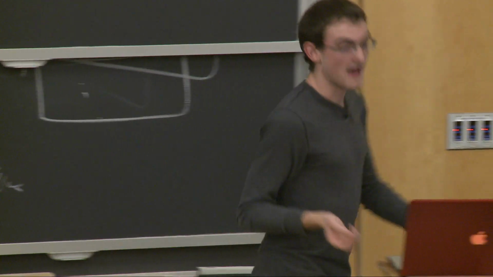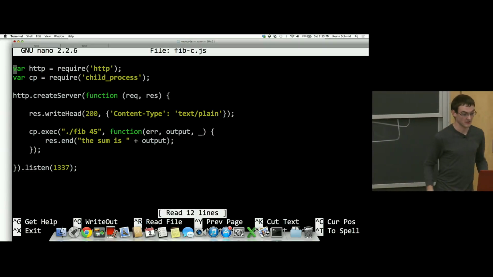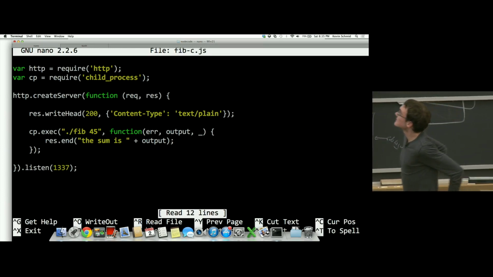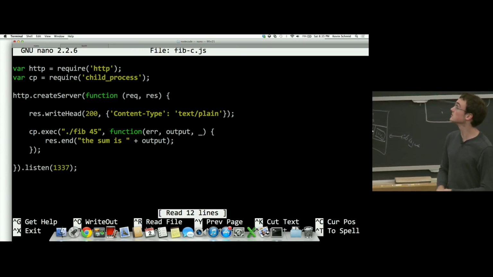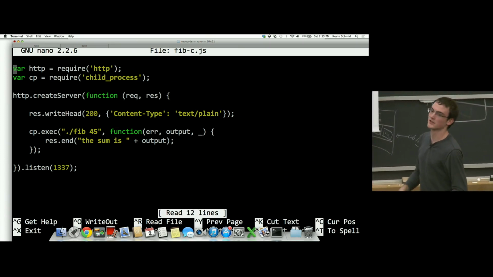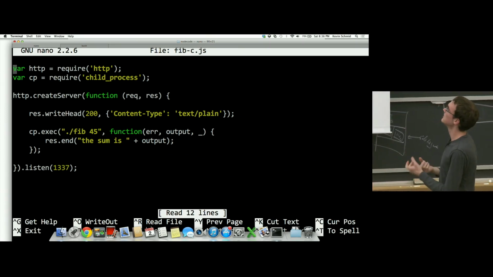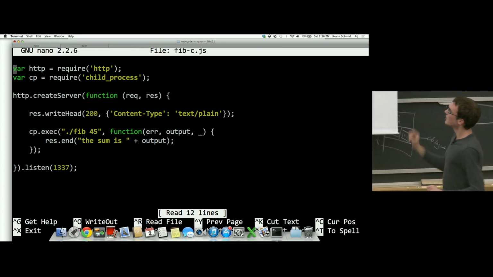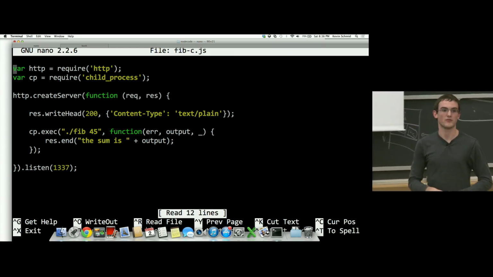So just to show you how we can make a comeback here and do a little bit better, and this is not a total perfect solution, what I have here is a program called fibc, and this uses another one of Node's modules called the child process module. I've included that at the top, kind of like I would do a #include child_process.h. Now I have access to this CP variable, which has all my functionality. So now in this response handler, I'm running this program ./fib45.